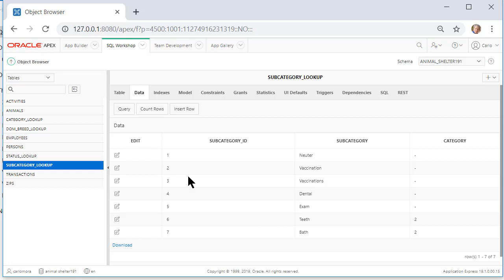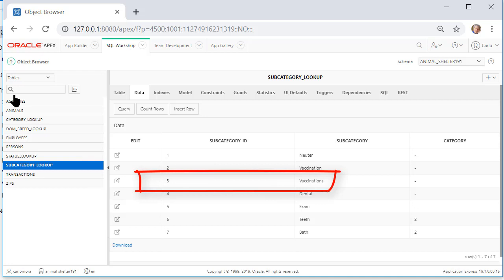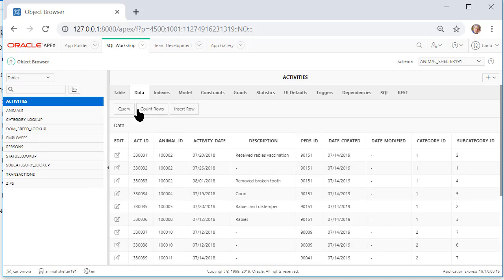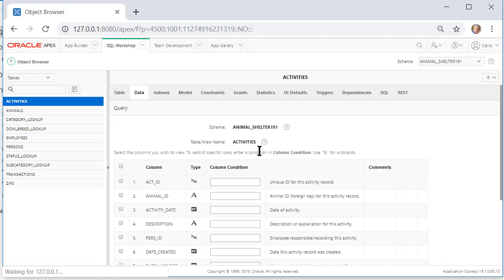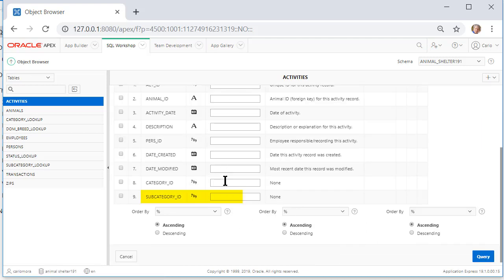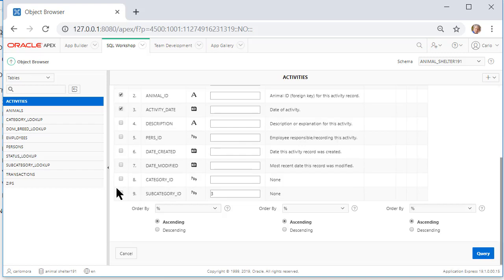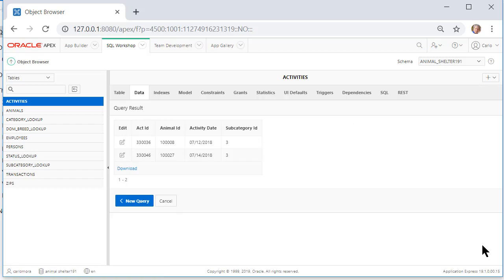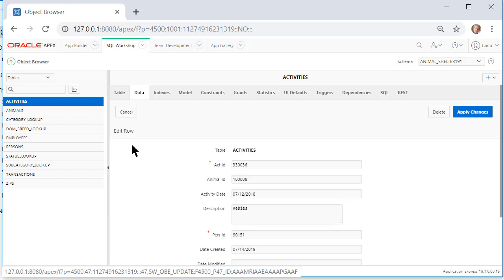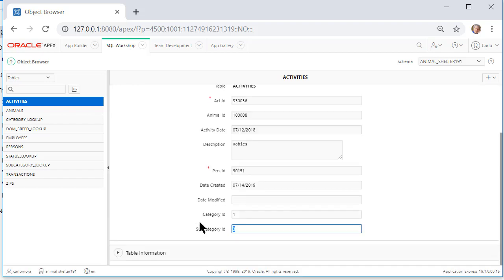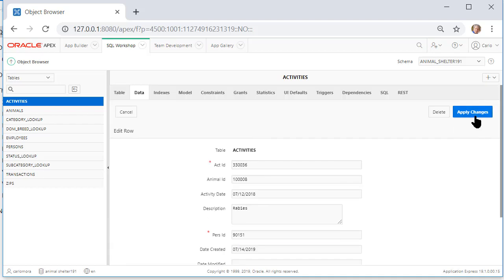So I'm going to find out where there's a 3 and see if I can remove that from activities. Click on activities, do a query in subcategory, look for 3. Oh, I need to specify some columns to display, and I want to display the subcategory. So I have 2 records that are using 3, and I want to switch those to 2. So I'll come in and switch that to 2 and apply that change.